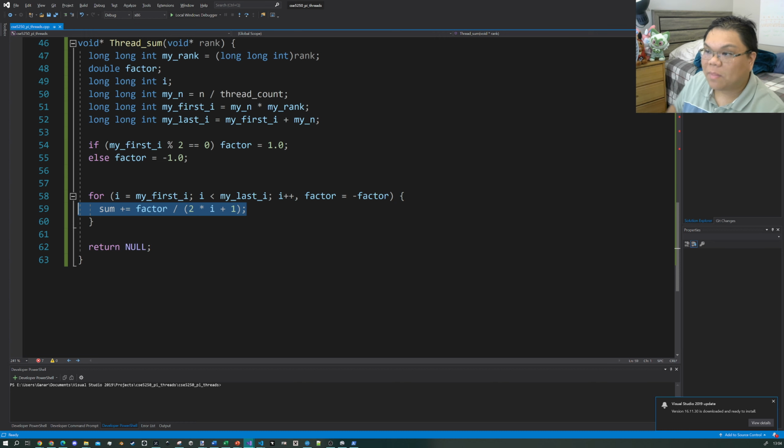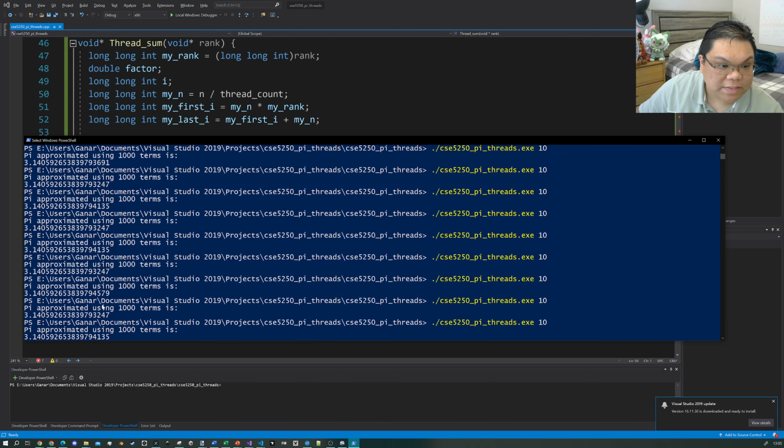So this program has an error in it, and the program will end up generating the incorrect value of pi, but you wouldn't be able to tell because that error only appears in the last several decimal places here.